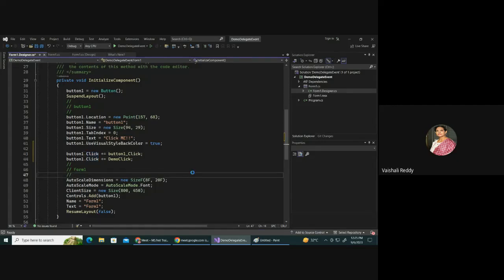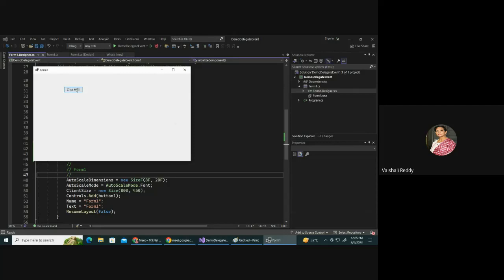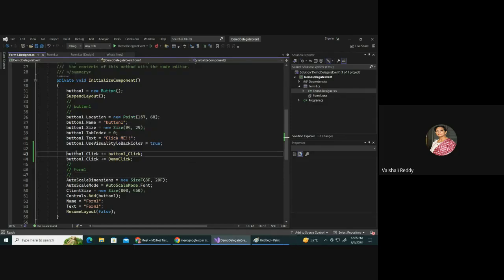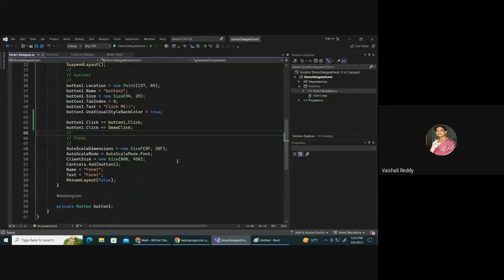So now when I execute this, "I am click" also comes, "Wow, this is fun" also comes. Understood? So now are you able to visualize this? We are attaching the method with the click event of the button. Understood?